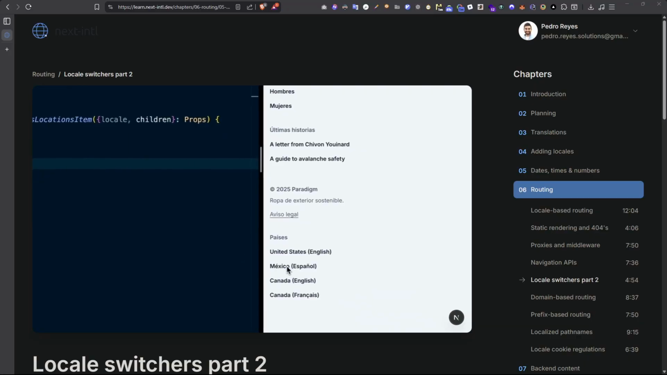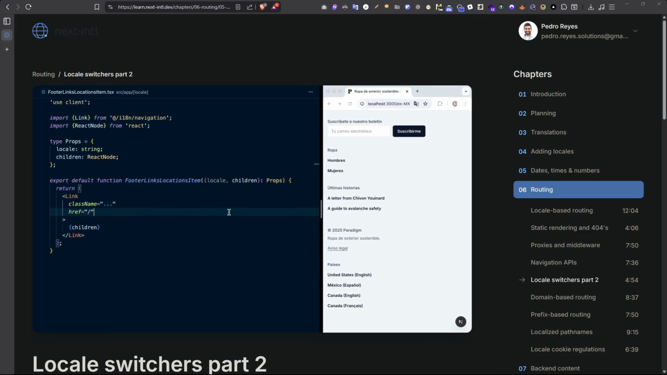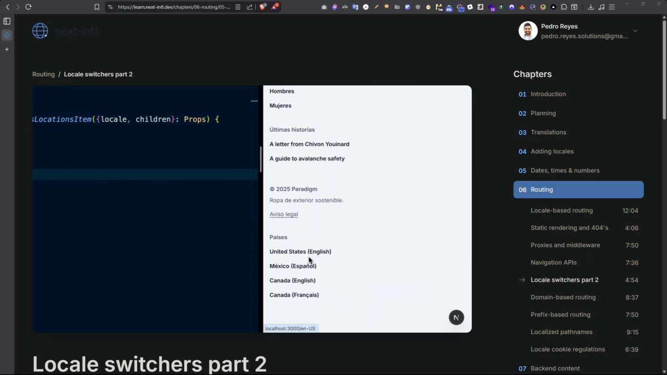And now if we check our app, we can see that this link points to the homepage, in this case the Mexican-Spanish version. However, this is also the case for all other items here. So if you remember, the link always uses the current locale by default. But we can override this. And for this, we can use the locale prop. And in this case, we can set it to locale, which is a prop that this component receives and corresponds to the target locale of this item. And so after this change, we can see that our links point to the correct destinations.